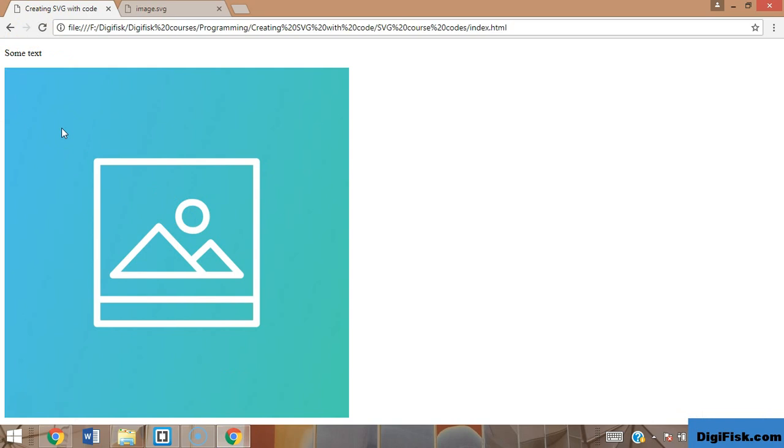So this is one of the major importance of SVG images. The quality never changes at all. So no matter how big or how small the image becomes and how much you resize it, the quality is going to stay the same. So let's look at other ways of including our SVG image in our HTML page in the next lesson. I'll see you there. Thank you.